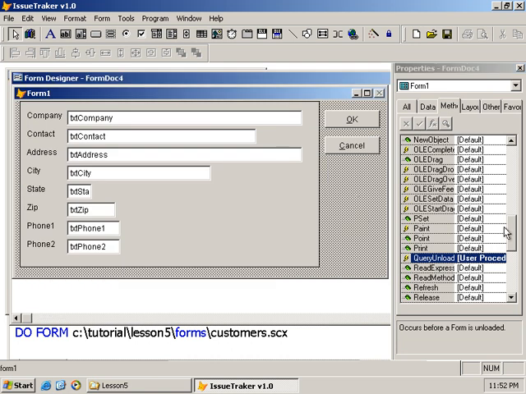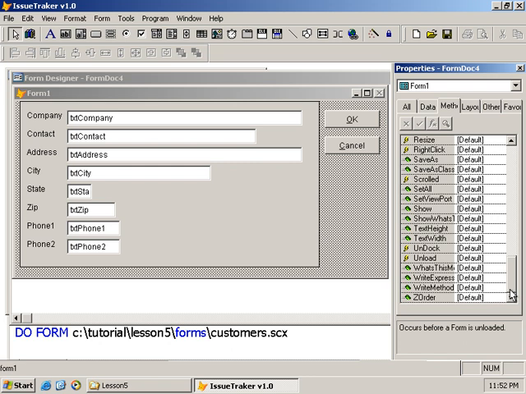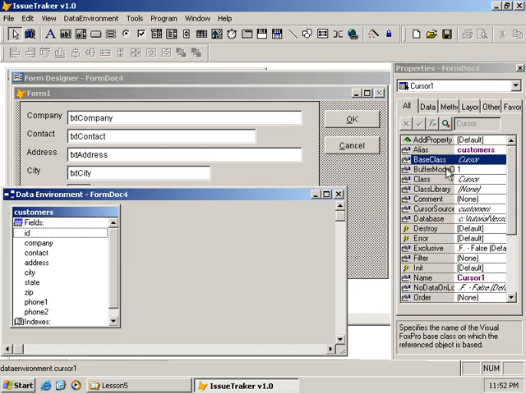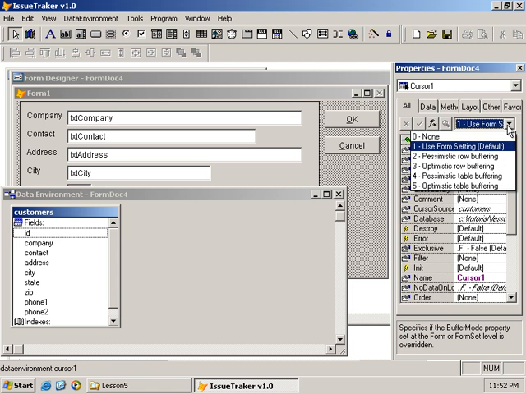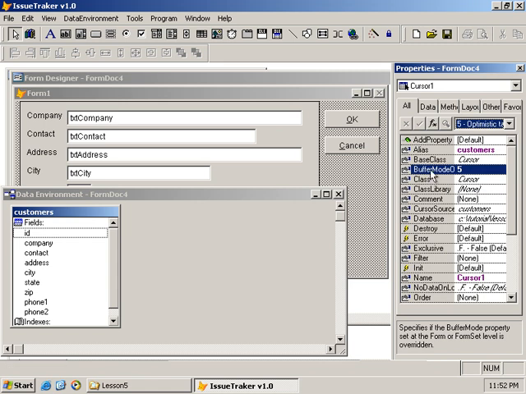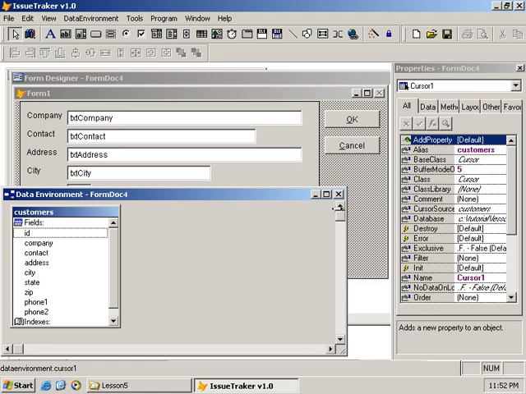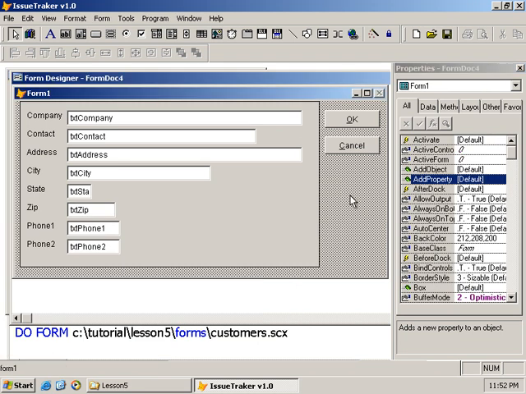And in the form load, we want to set the buffering mode. In fact, we can do this from the data environment, which is not something I do a lot. So we're going to do it from here. We'll change this to optimistic table buffering. So we override. Okay, so that should take care of that. So no code. Perfect. We set that there, and we'll close that.